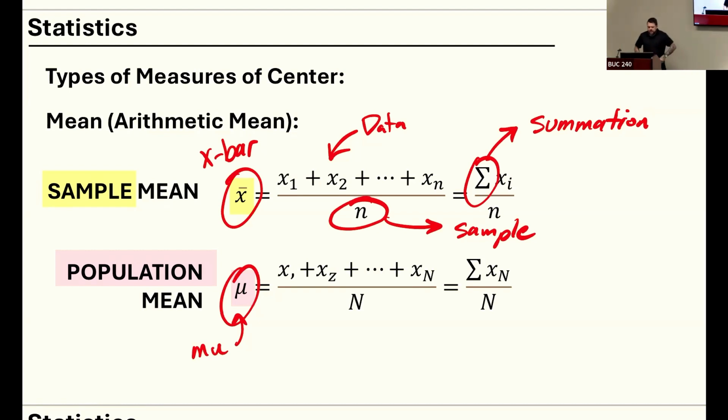Good news is your calculator is going to do this. Even if you're dealing with a population though, your calculator always signifies everything as a sample, an X bar. They don't just give you a mu symbol. So don't worry about that too much. I'll show you on your calculators.